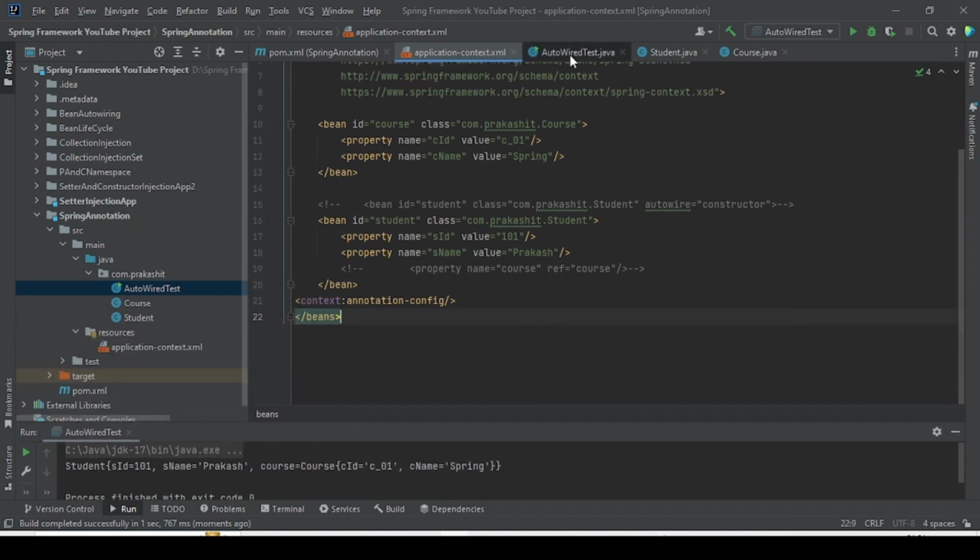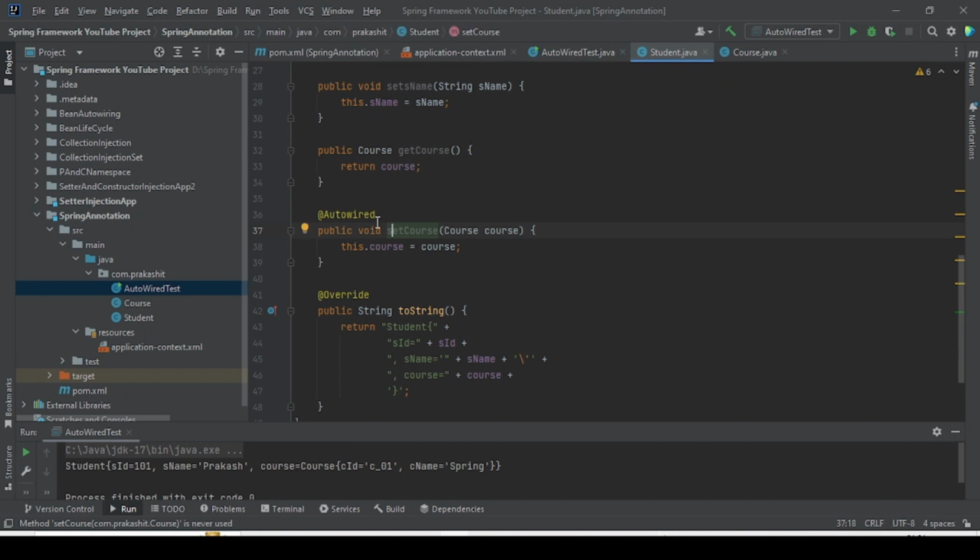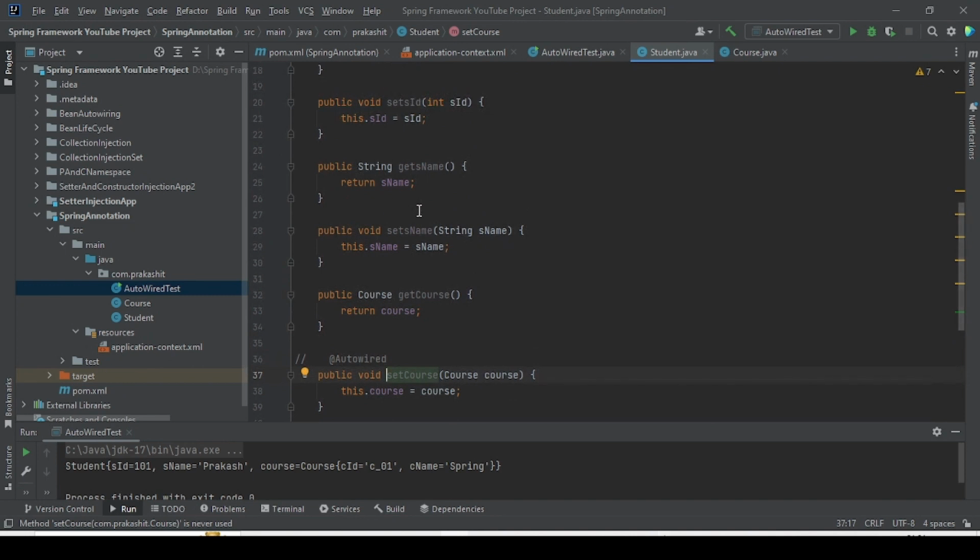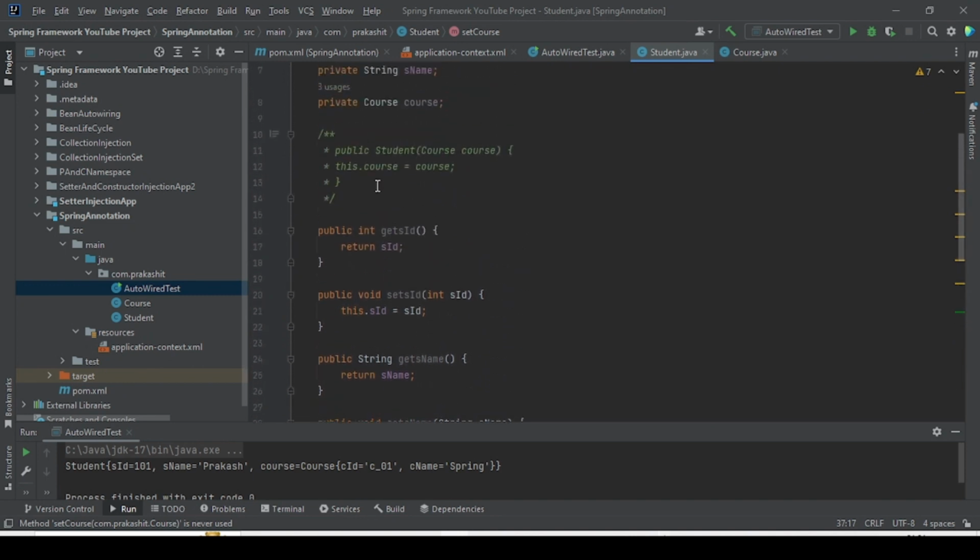Here, in the student object, on top of the setter we have used Autowired. Let me copy this, comment this Autowired here, and let me use it on the constructor. And here we have the constructor.